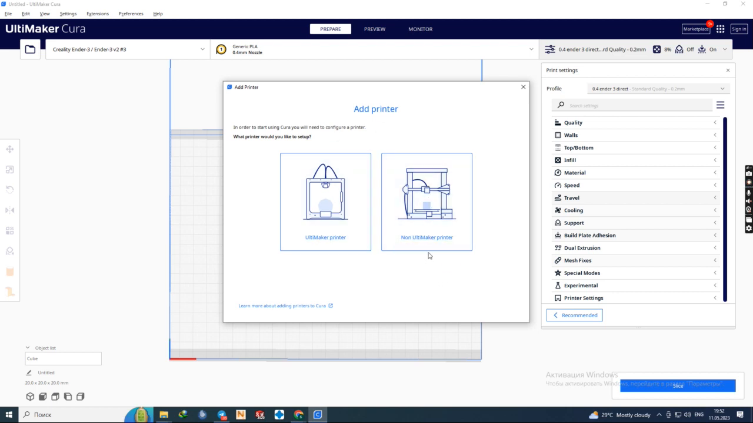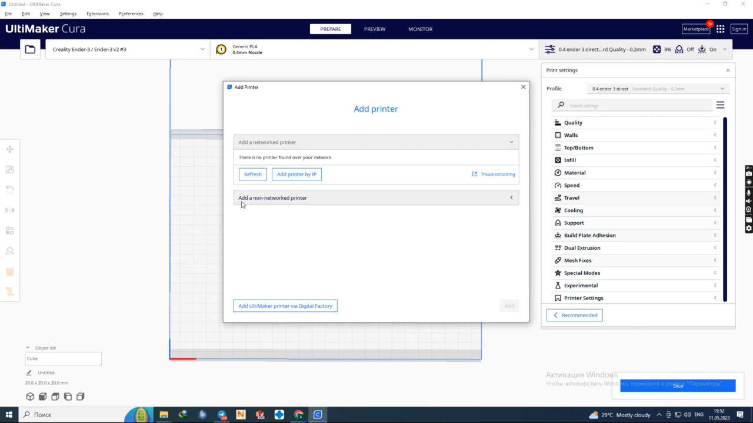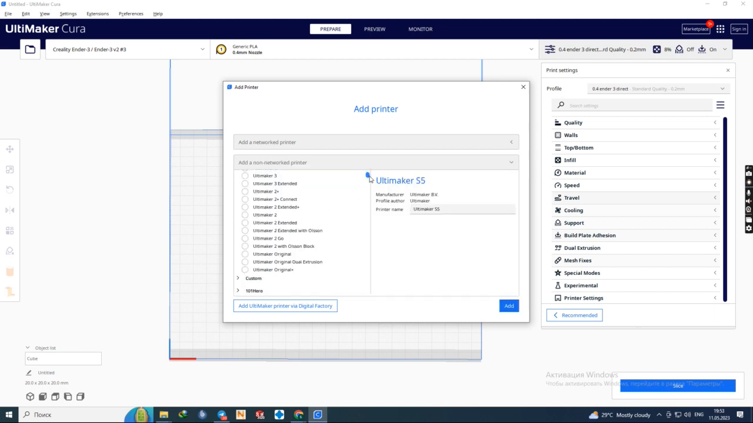You should choose a non-Ultimaker printer. You should click add a non-networked printer. From this list you should find Creality 3D and choose the exact model of the 3D printer. It will be Creality Ender 3. Just add it.